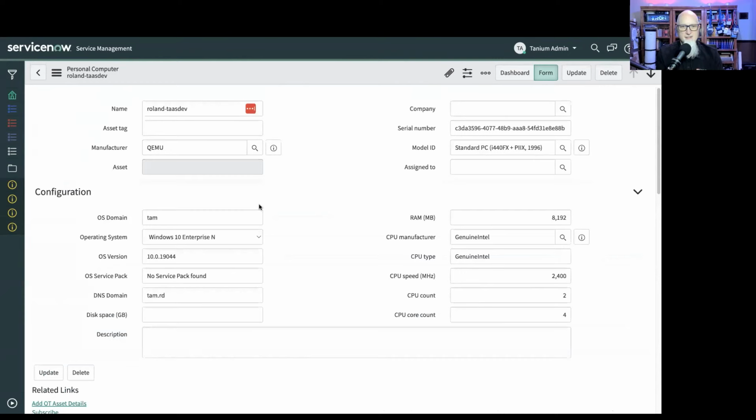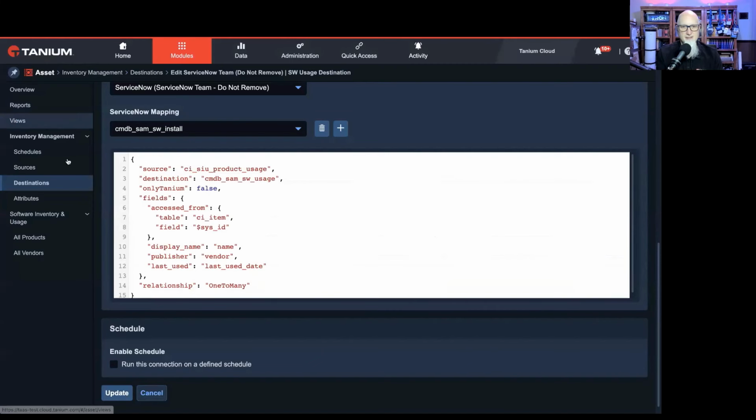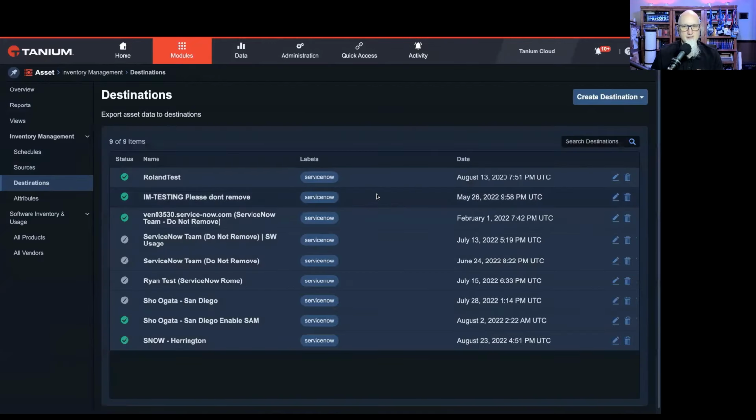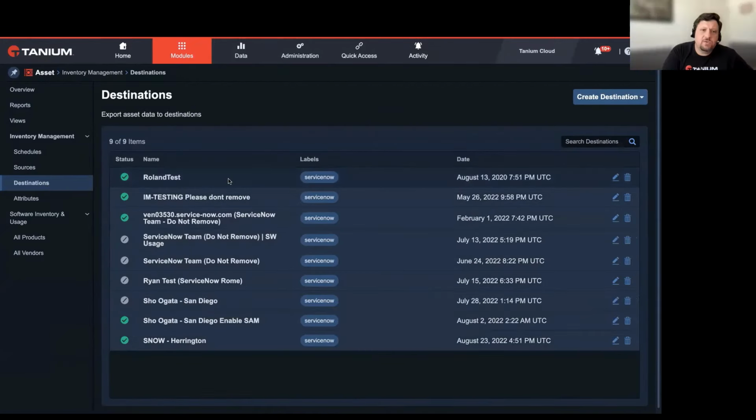So go back, I'm sorry, go back to the destinations, because we talked about ServiceNow there. Can you show us some of the other destinations as well? Because I know we've got more than just ServiceNow. So if I create a destination, we can also do a Flexera destination. So that's an out-of-the-box destination that we can push to.